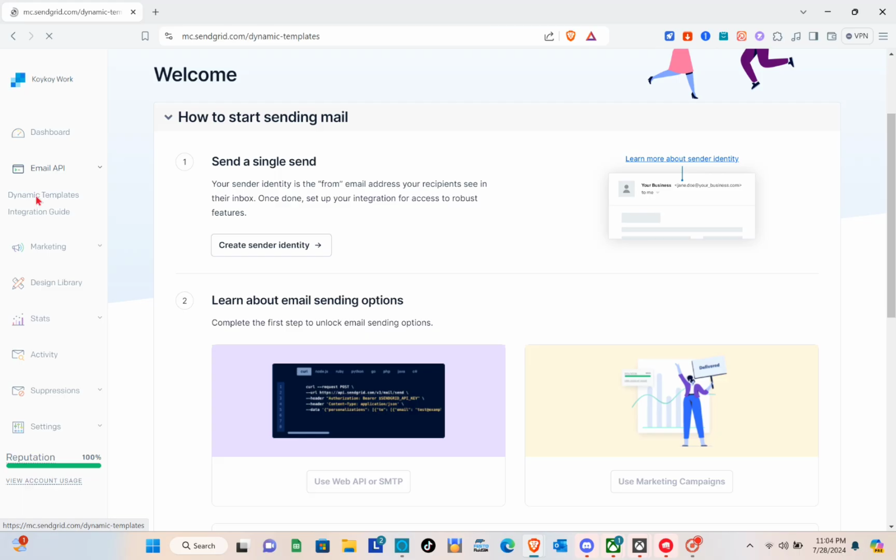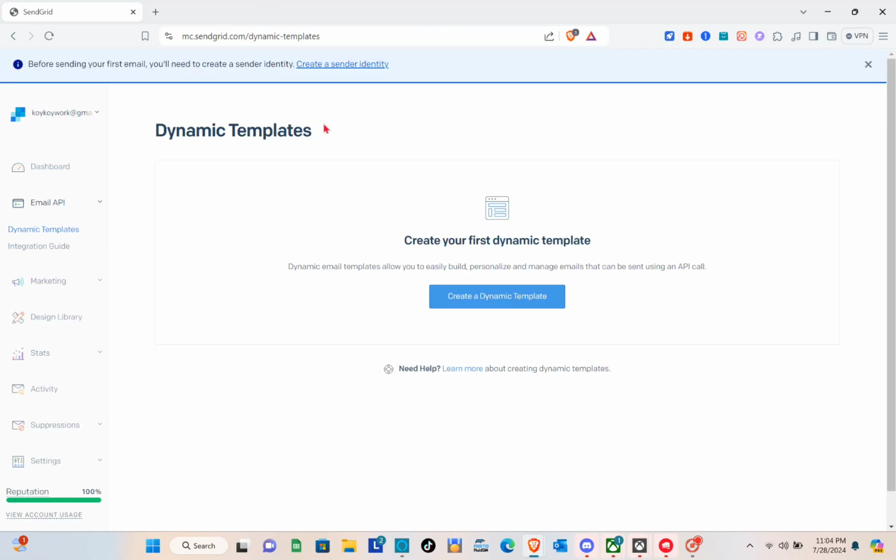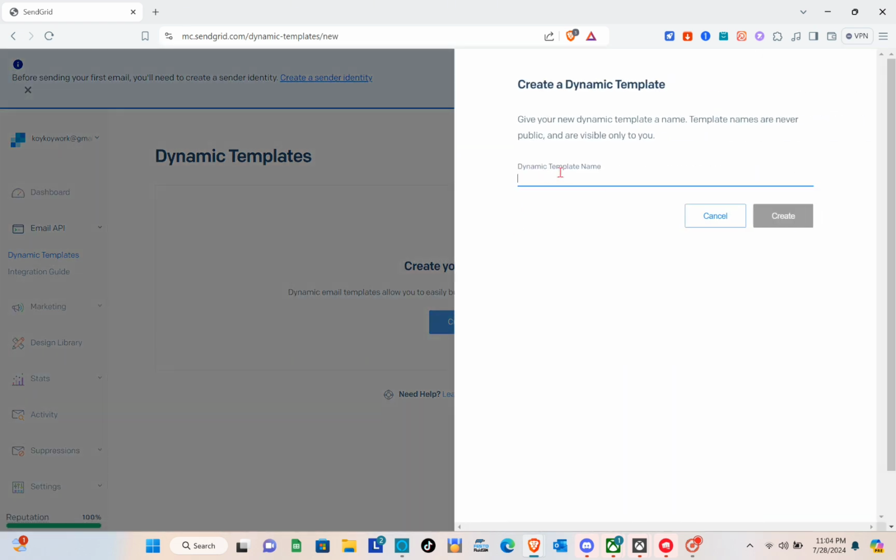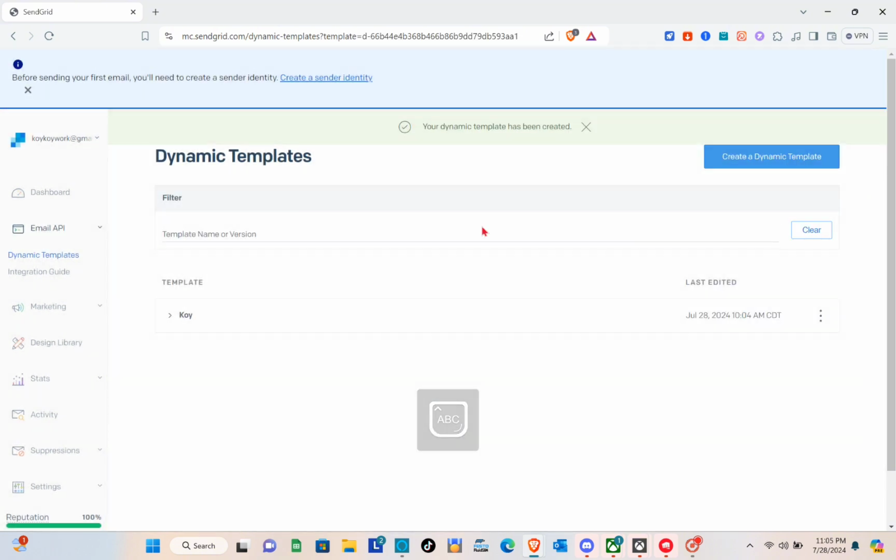But for now, I'm just going to skip that part and go to this section, which is the dynamic templates. This one is under the email API. So here you just have to create a dynamic template. Just type out the name, then click on continue.